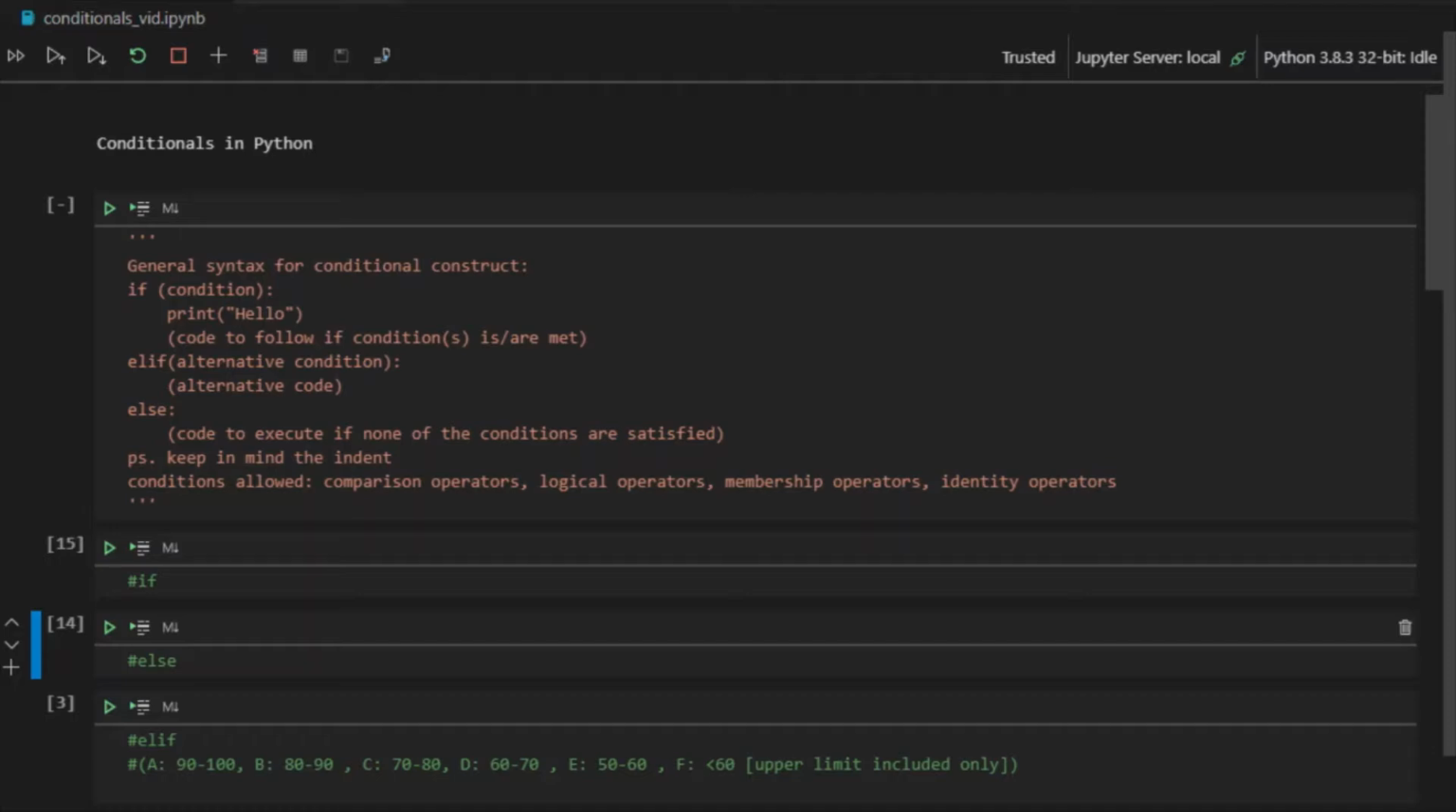It is evident these will be useful in programming, since the output of a program can depend on the input given by the user. Different kinds of values may lead the program to give different kinds of outputs, and conditional statements help us fulfill that purpose.